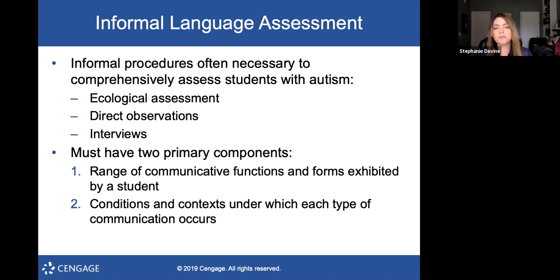But in general, informal language assessment must have two primary components. You need to look at a range of communicative functions and forms that are exhibited by the student. And you want to look at the different conditions and contexts under which each type of communication occurs. That's why you're doing an ecological assessment. That's why you're just watching the student in action.